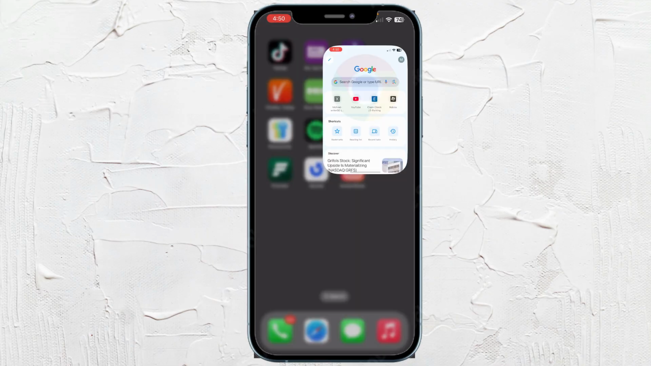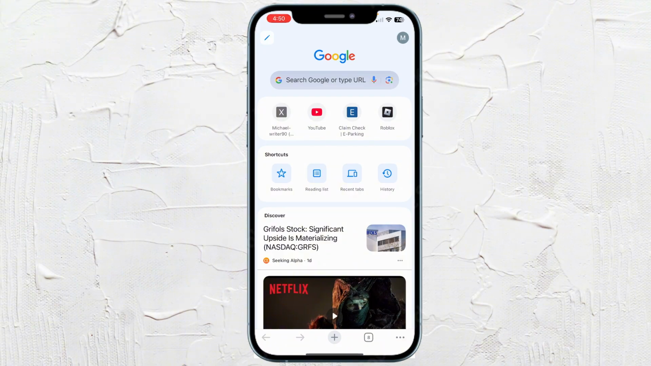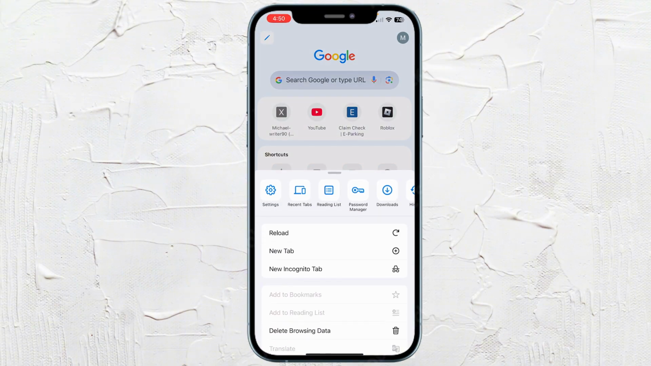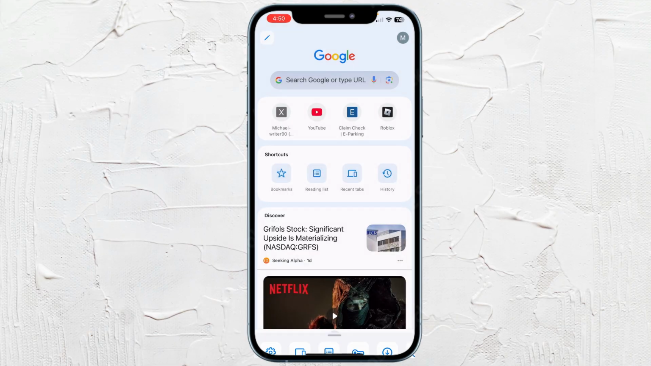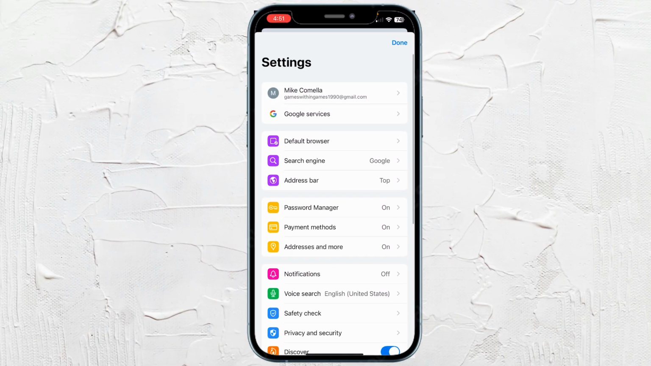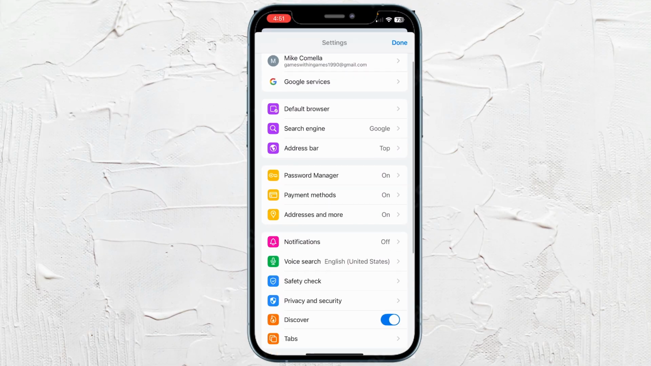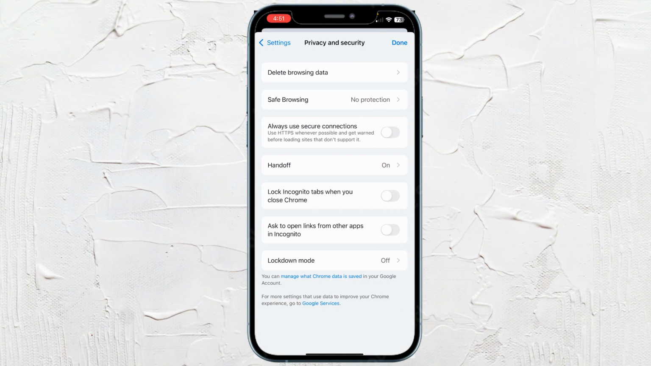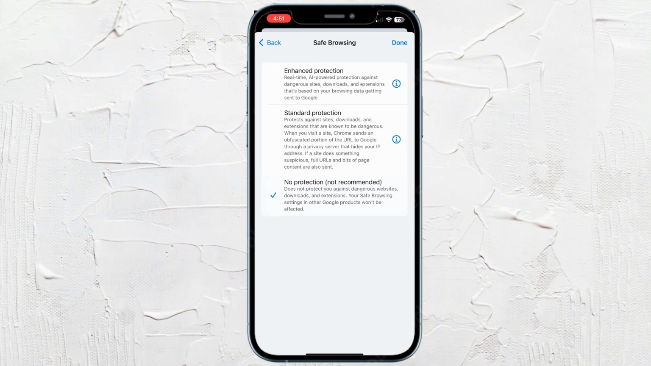So on your iPhone, go ahead to Google Chrome, and you want to find the three dots at the bottom right-hand corner here. And you want to swipe over until you see Settings. And from here, what you want to go do is scroll down until you see Privacy and Security. And you want to go to where it says Safe Browsing.